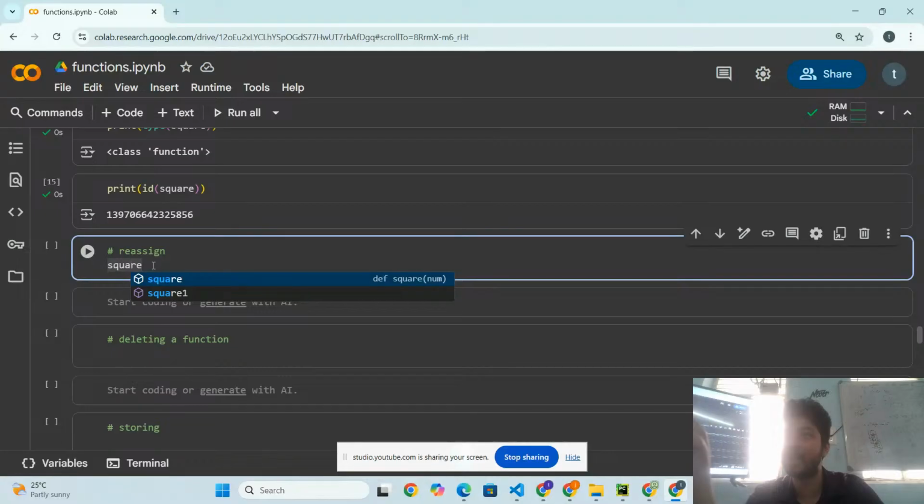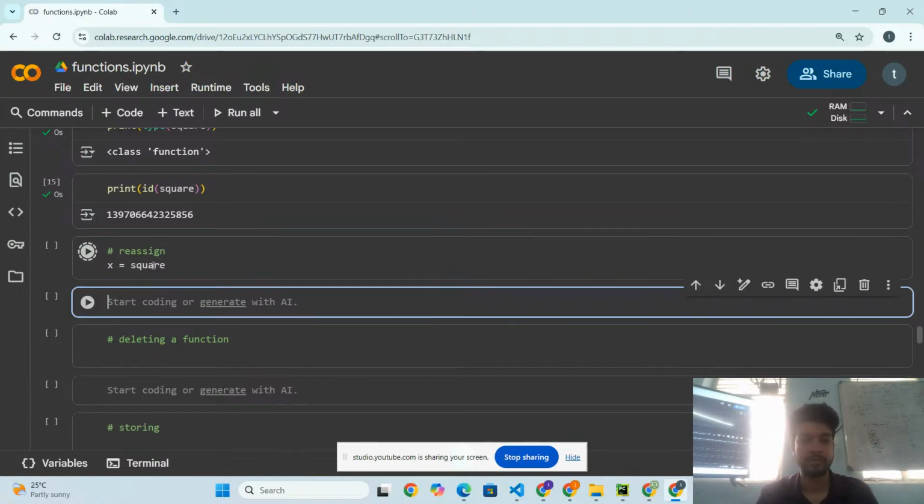If I want to assign 10 to a variable, how do you do it? X equal to 10. Now, if I want to assign a function to a variable, correct, that's what I'm asking. X equal to function name. Now X becomes a function. Can I do X of 10? What is the answer I'll get?